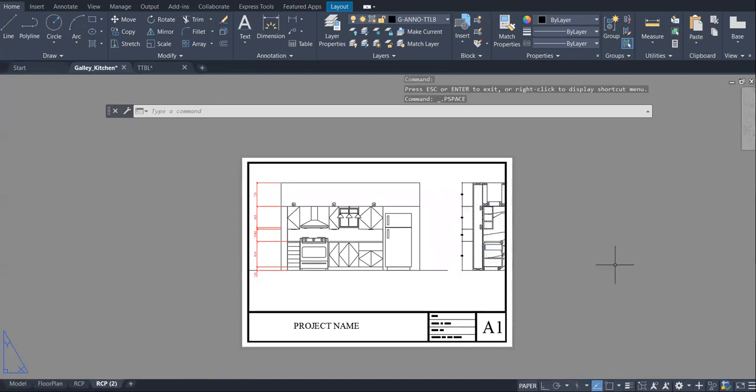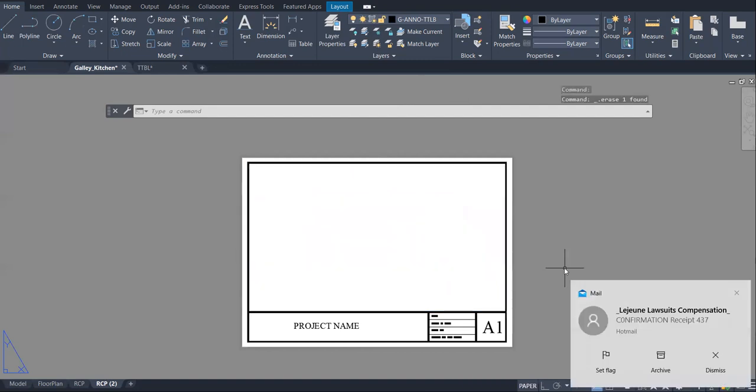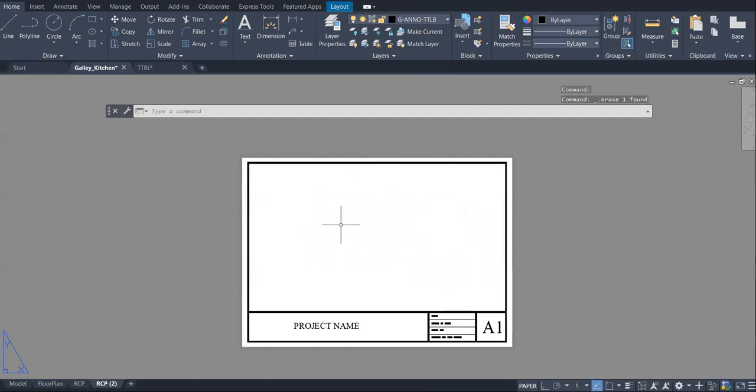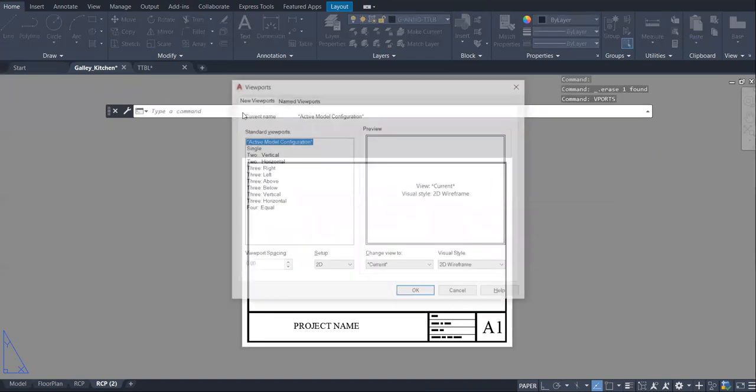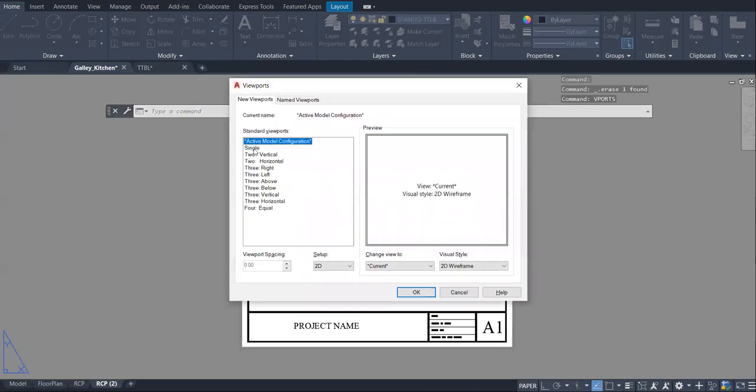I'm just going to double click here. So when I double click in the gray area, I'm out of the viewport, and then I'm going to try to highlight that viewport, and I'm going to delete it. Okay, so once I delete it, I'm going to go to viewports again. So I'm just going to type viewports, enter, and I can select a single view. I'm going to select single.